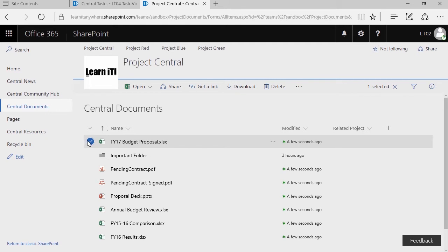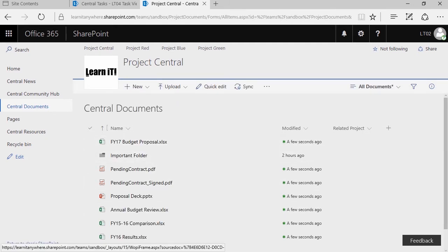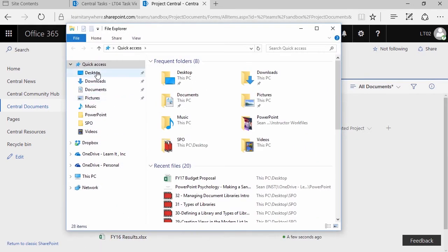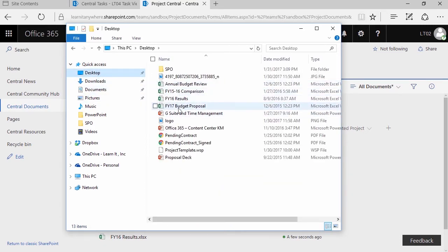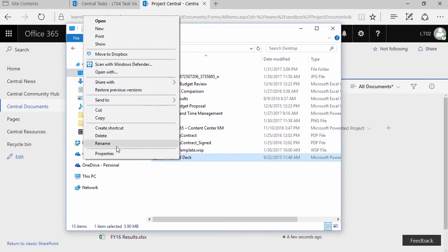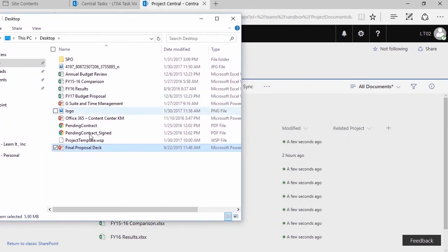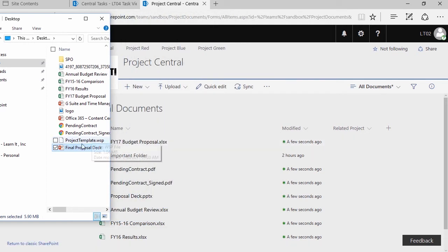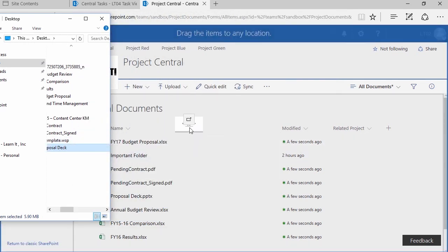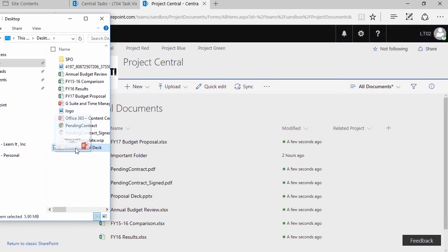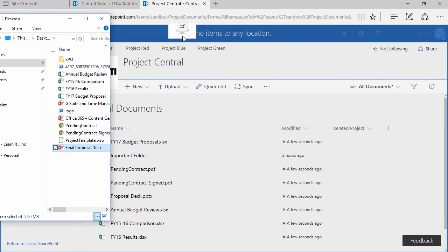Now that said, that's not the only way that we can upload an existing file. You also have the option, in this case here, I'll go ahead and find another file. We'll go ahead and rename this here. So let's say in this instance, I have a PowerPoint that I'd like to upload to this library. Simply find it on your computer and click and drag somewhere into the web browser. You'll notice that as you drag it from your File Explorer view into the web, the words "drag the items to any location" appears at the top.